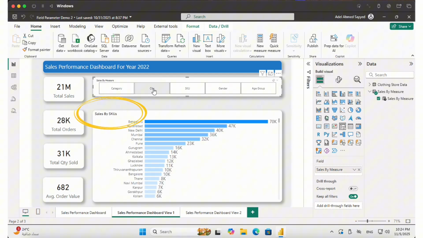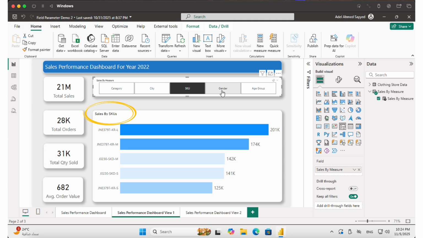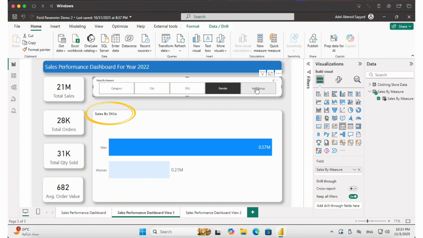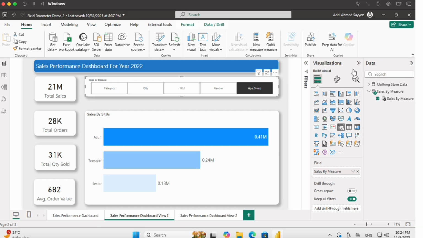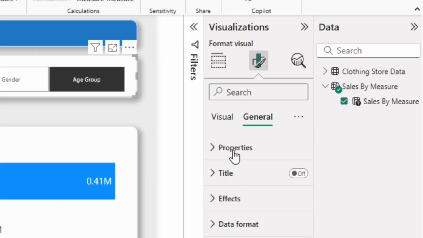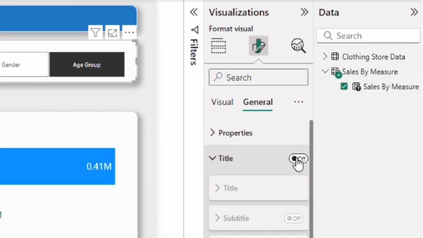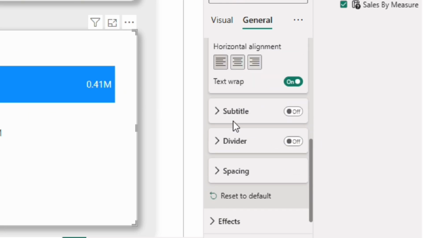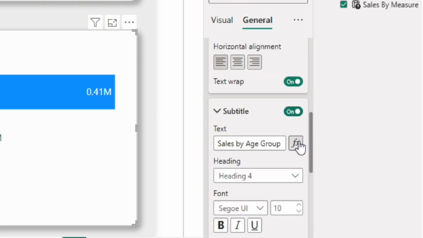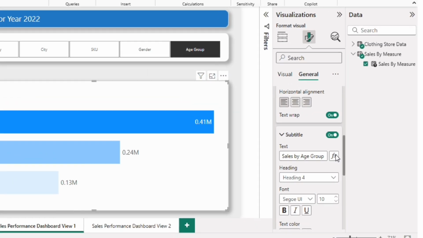Now let's have a look at the title of our chart. As you can see, it doesn't change when we change the options from the slicer. So we need our title to be dynamic to change its name when we choose a different measure from our slicer. So now we will go to our visualization, Build visual, General. So the title is off, so I wasn't selecting the chart. Now I select it. I'm going to only remove the word SKU. I'm going to keep it only Sales by. And then I'm going to click on subtitle and then choose conditional formatting.